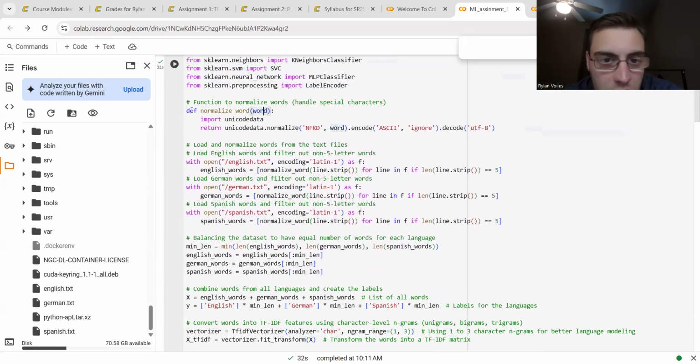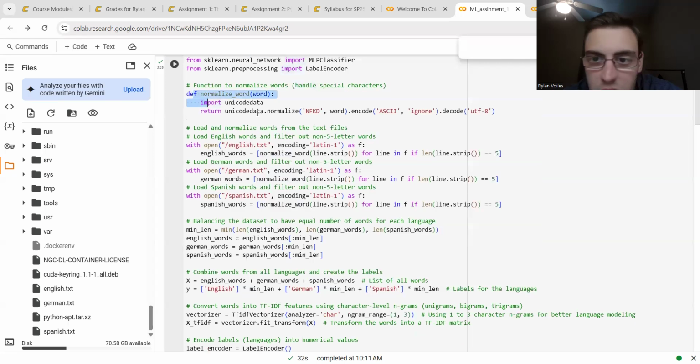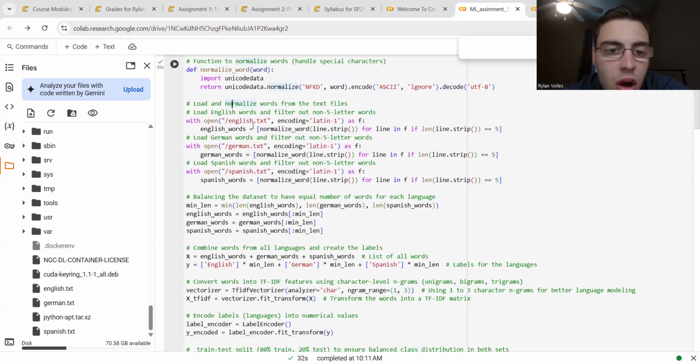We have def normalize_word, which takes a word variable and runs this, so that it processes the data and can read the actual word and not the spaces or any other special characters in the file. Down here we load all the files into the coding program and use the normalize word function. We do this with the English file, open english.txt.